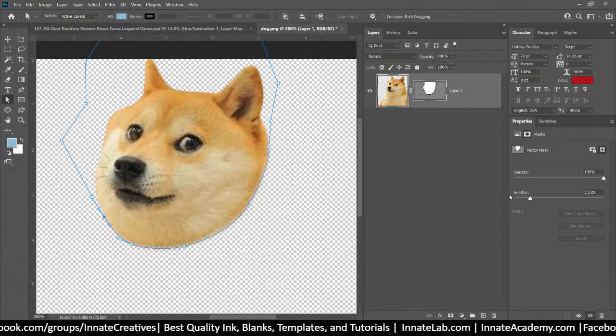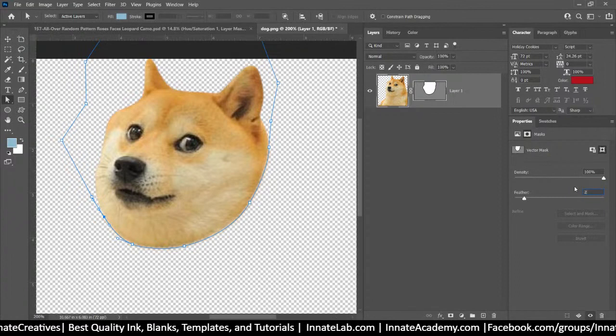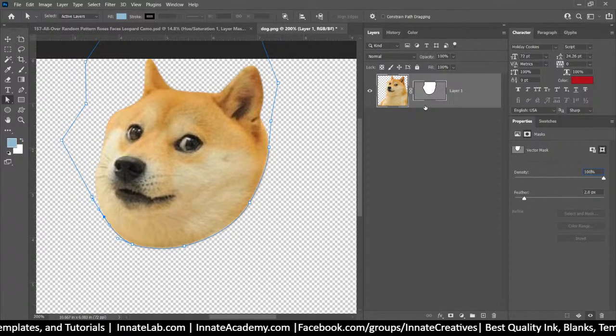Now this feathering might be a little too much. I think the most that I want to choose is 2 pixels, maybe even just 1, because what happens is if it's not feathered that much by the top pixels, you will definitely be able to see that.